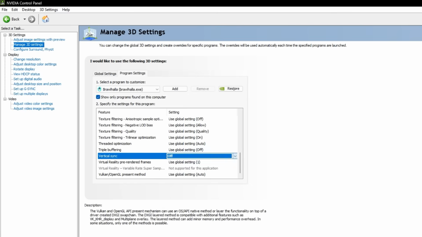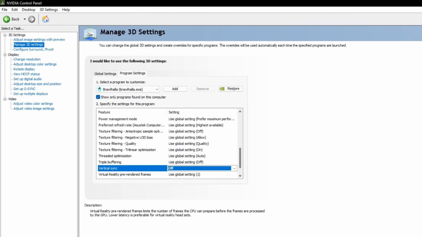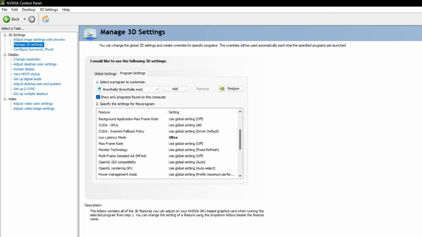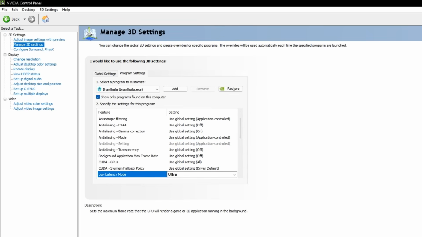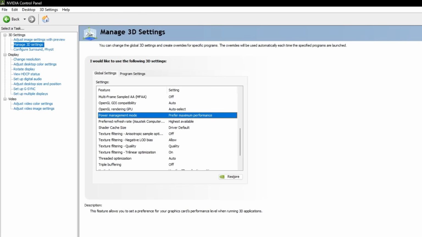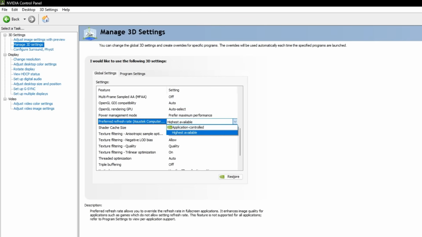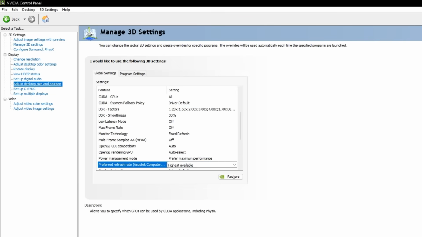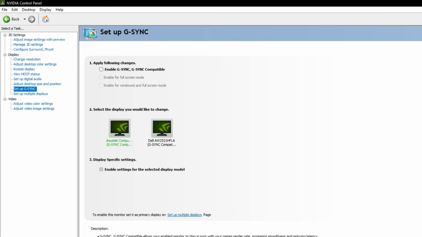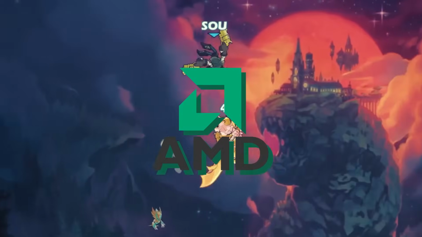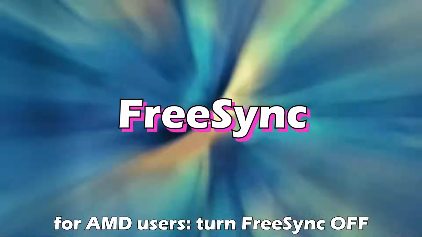If you want to stop here, you can, but if you want to further optimize stuff, I recommend you scroll up a bit and keep low latency mode on ultra if your PC is good, and just on if it's not very good. In global settings, it's always nice to put power management mode in preferred maximum performance and preferred refresh rate in highest available. Go into adjust desktop size and position and make sure your monitor is on no scaling, with perform scaling on GPU. Below this option, if you have the setup G-Sync option, make sure it's off. AMD, on the other hand, has FreeSync instead. Make sure that one's off in this case.